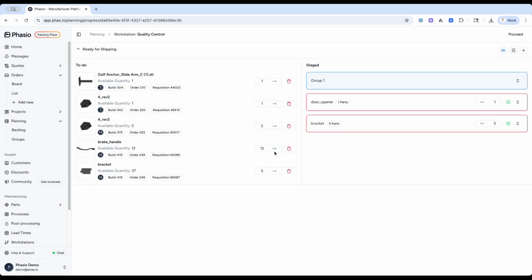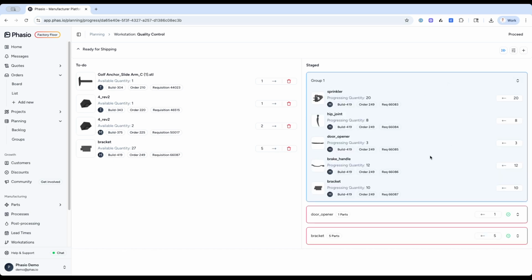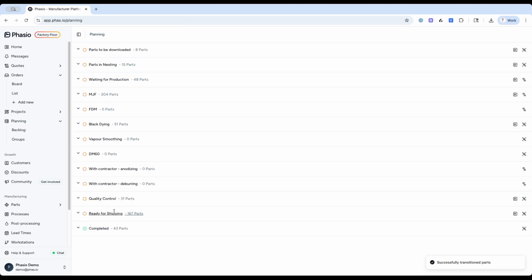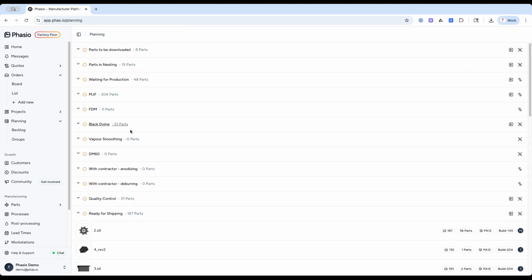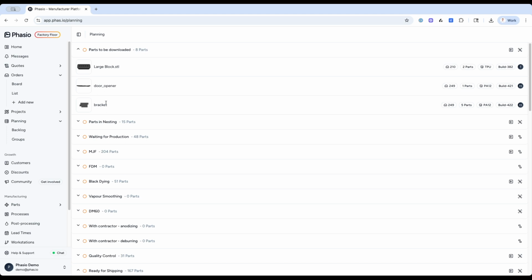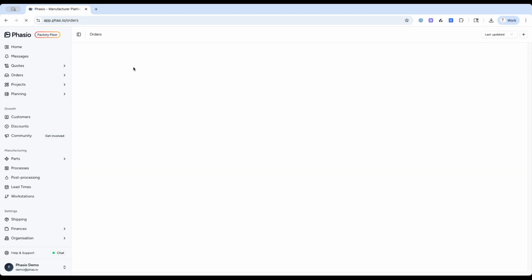The rest of these files we're comfortable with, and we can move them over. And those progress in a single build through to ready for shipping. Okay, we hit proceed. Excellent. And so now all these parts are sitting here inside of ready for shipping, and the ones we scheduled a replacement for have been pushed back into parts to be downloaded.